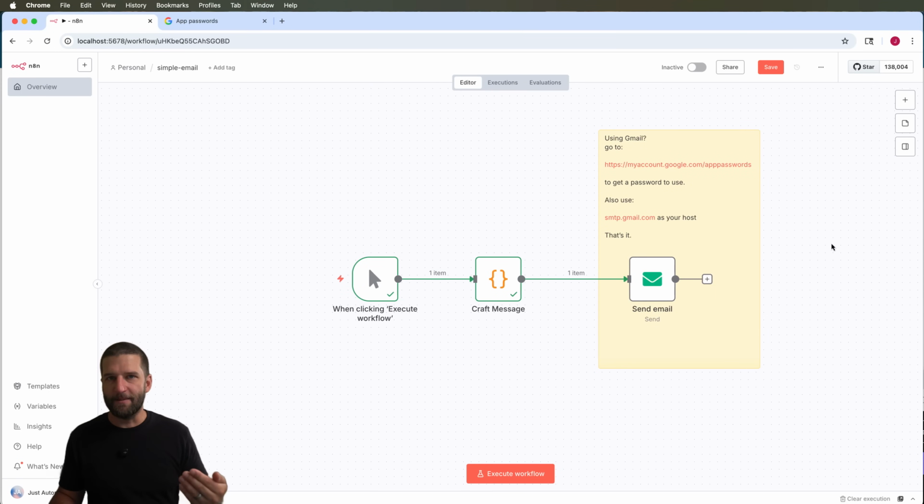This might be the simplest workflow you'll ever create in N8n, but it will give you foundation on things you might want to do later, or at least it does for me. So the idea here is we are obviously sending what? An email.